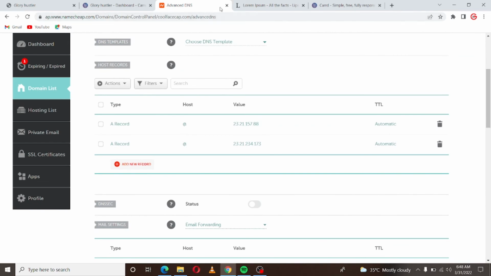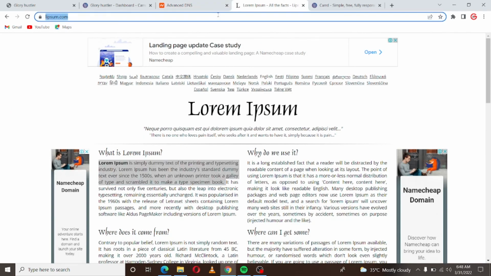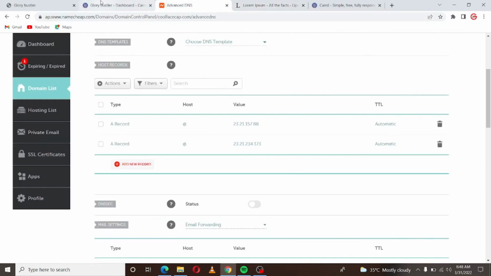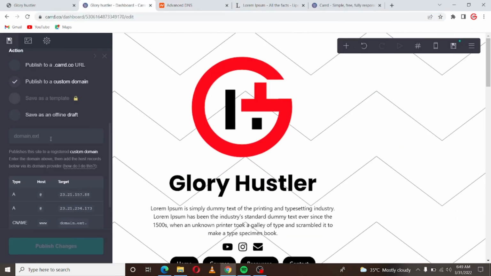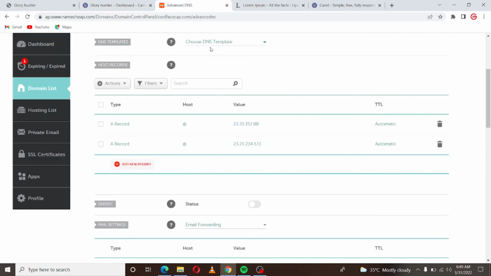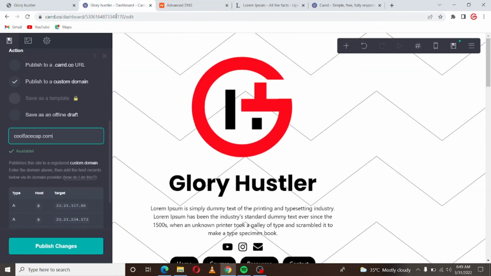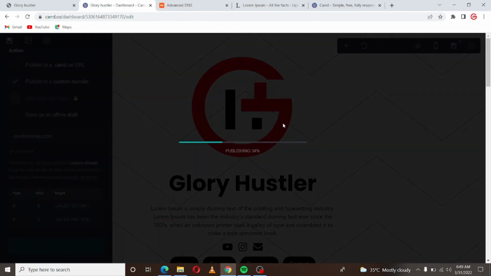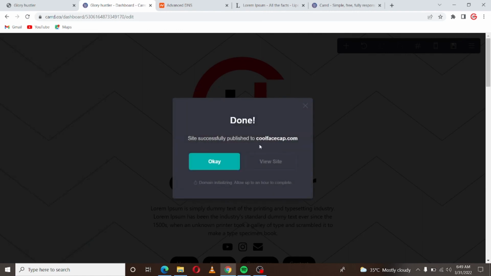Let's see. In fact, we can try now. Why not? Let's just give it a try now. So let's say our website is going to be okay. Before then, we have to do something here. Our domain name is going to be coolfacecap.com. Since we are using coolfacecap here, we can just publish changes first. All right. So site successfully published to coolfacecap.com.